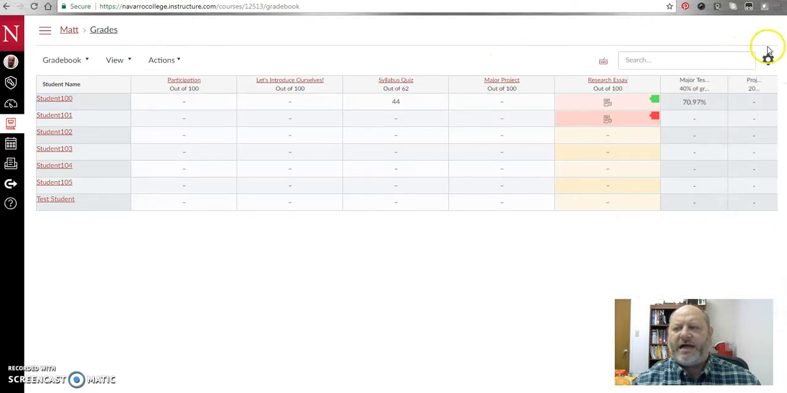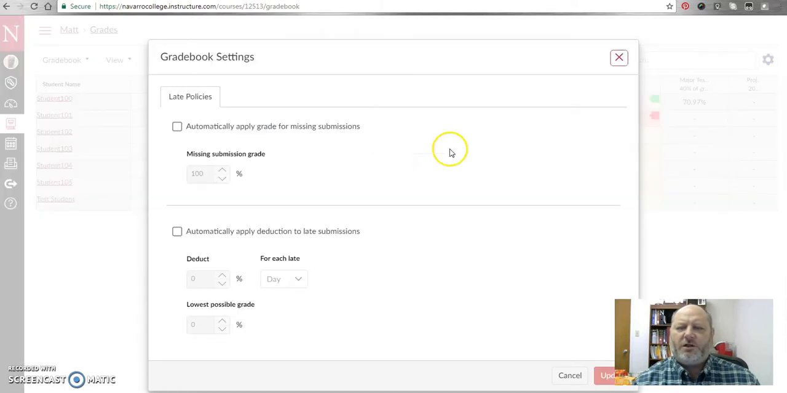In addition to that, over on the right-hand side, you have a gear icon. And if you click on that, this is really neat. You can establish late policies as well. So for example, for that paper that was due, that was late, or if it was missing, I could apply a grade for missing submissions if I wanted to make that a 0 for anything that's missing. I could do that. Or I could also automatically apply deductions to late submissions.